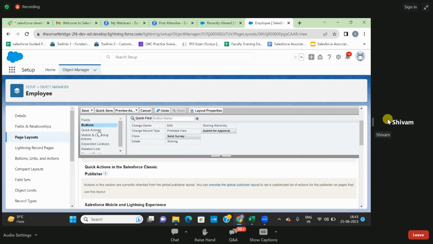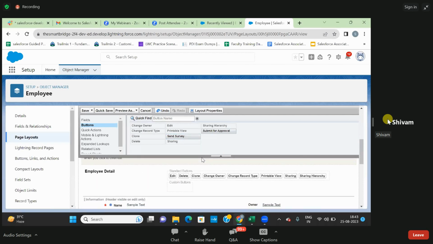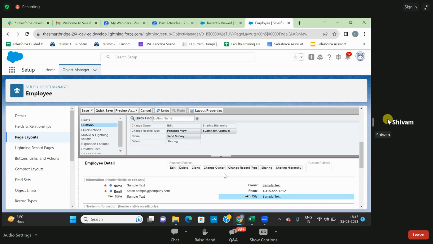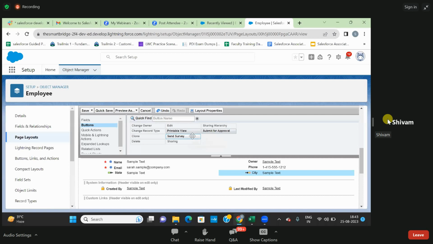If you want to add some buttons, here you can see all the buttons. You can see them in the records, in the list view, in the detailed records. Everything will be visible there. If you want to add or remove something, see here, in the employee details, you can see these kinds of buttons. If I want to remove this print view, I will just place it over here. Now whenever you visit the employee detail page, it won't show you the printable view. Okay.